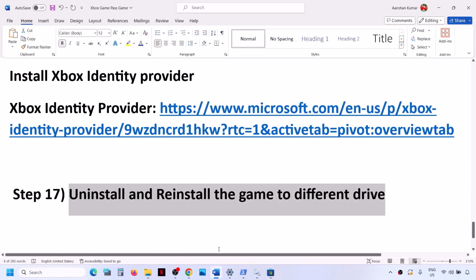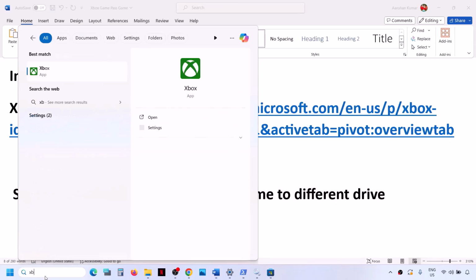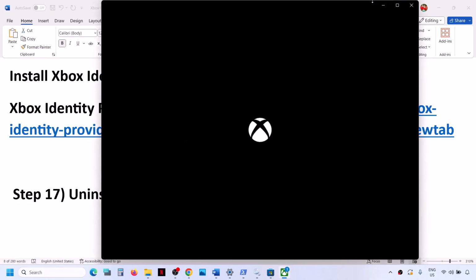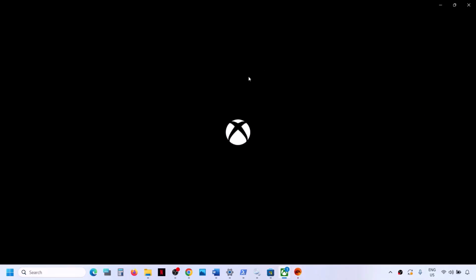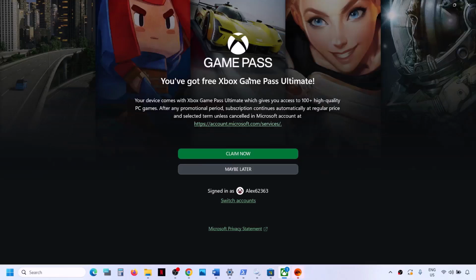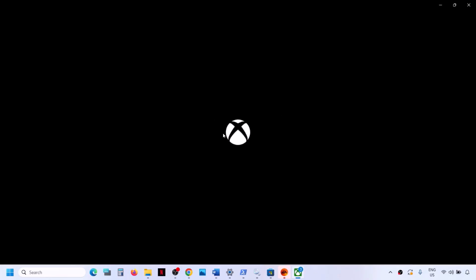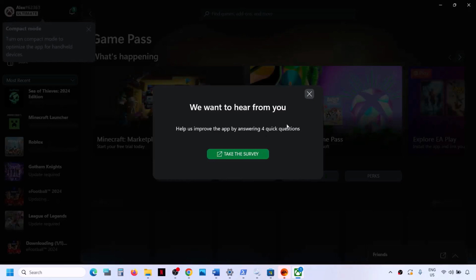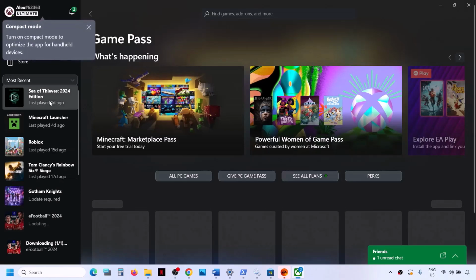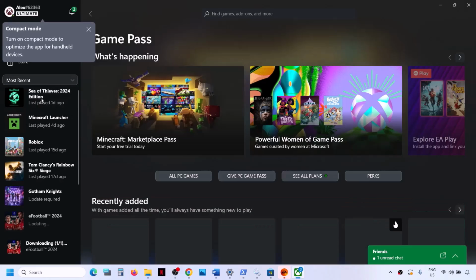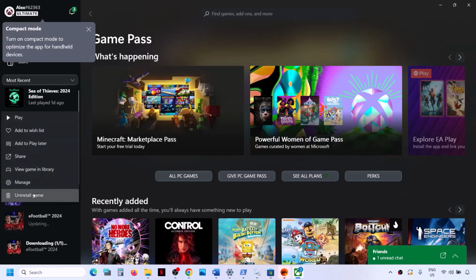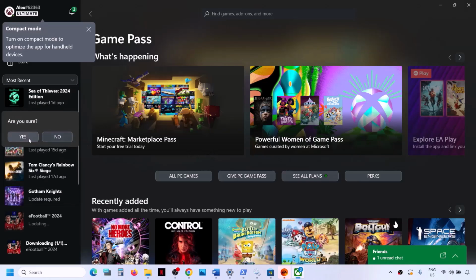So if nothing is working, you can open Xbox app or Microsoft Store, and then you can try to uninstall the game and then reinstall the game. You can simply uninstall and reinstall. So go to Xbox app or Microsoft Store, and you can make a right click on the game and then click on uninstall, yes.